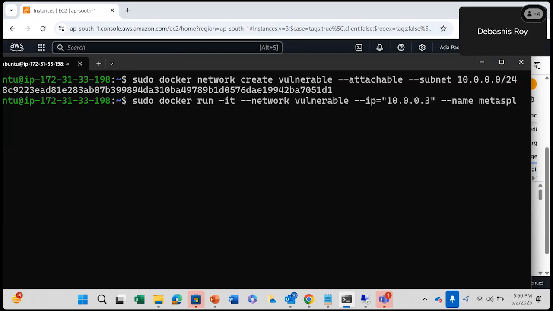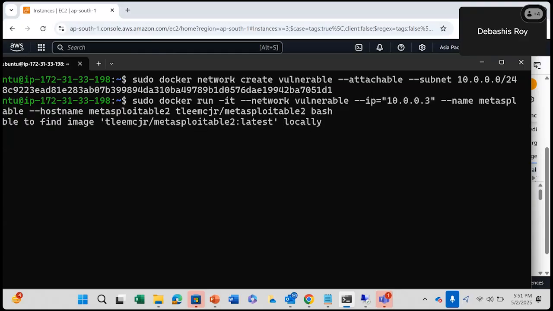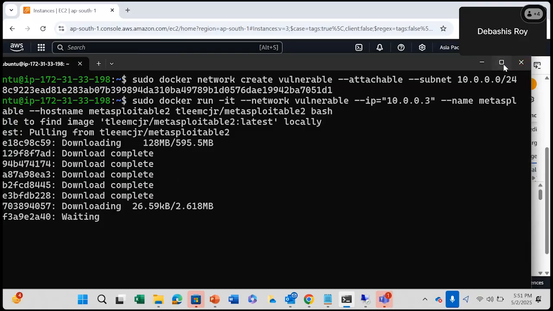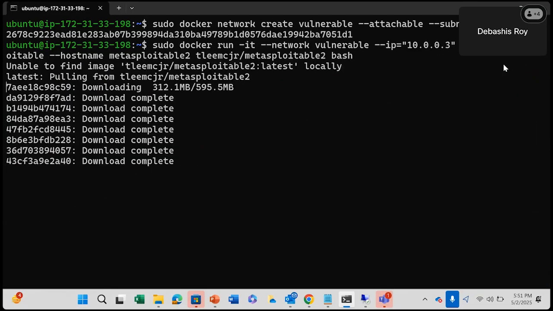Now, what is Metasploitable? Metasploitable is a vulnerable system I'm trying to create so that I can do some kind of testing on this. -host name, I'm giving the name as Metasploitable2. And this is a Docker container. I want to open a bash shell. Now this would take some time because it will get the Docker image, load it and make it run. Once it is up and running, it will directly start working with it.